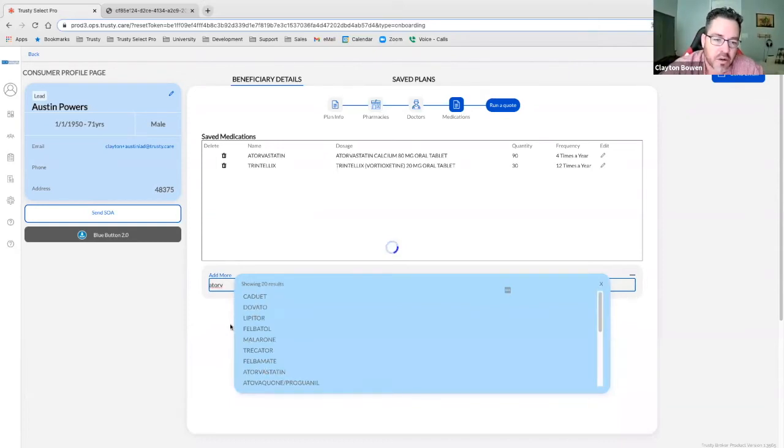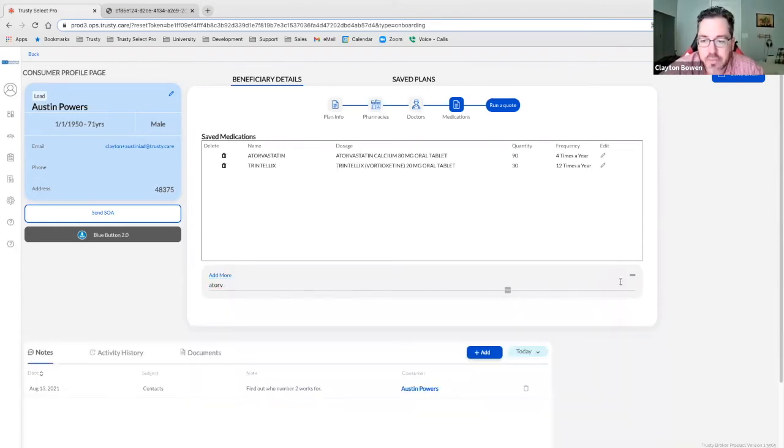The key thing that I want to point out here that a lot of people like is, see how I typed in atorvastatin? We're going to show all the drugs that have atorvastatin in it. So that's the same for any drug, like morphine, we're going to show all the drugs that have morphine in it as well. Now I've already gone through and entered in the medication here. So now I'm actually ready to go in and run a quote.